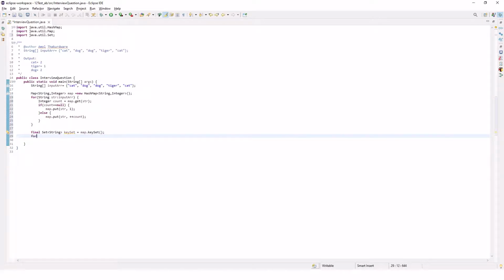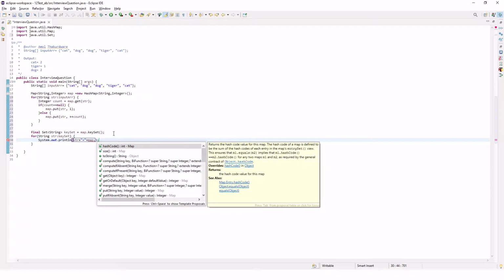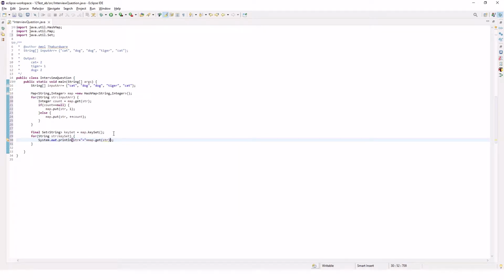Alright, so you have a key set, and then I'll use for each again to iterate over the key set, and this will return me strings for every iteration. For every string I'll say sysout, System.out.println, and here I'll say str plus, then an equal sign, then plus map dot get. To this map, I'll pass str so that I'll get the count of the string.